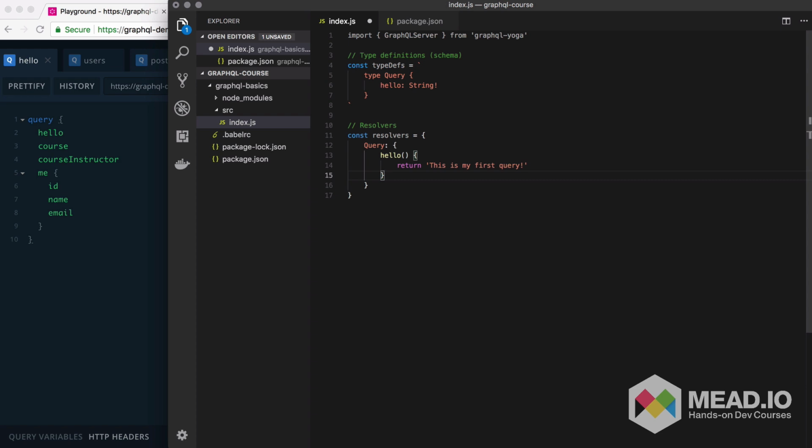Now, that is it. We have our one operation set up. We have the code necessary to get data back when that operation is performed, and we can go ahead and actually start up our server and query for that data.